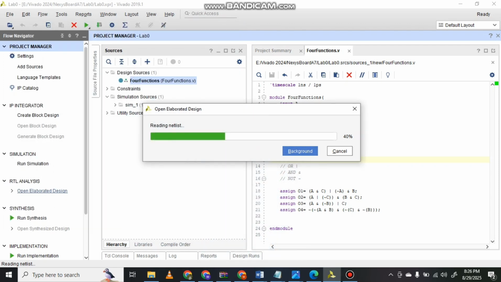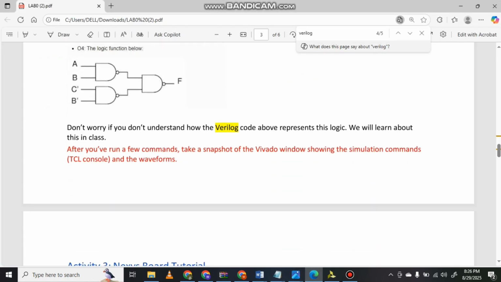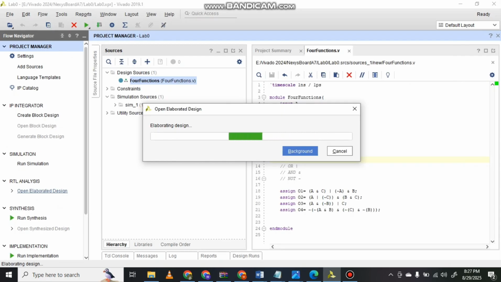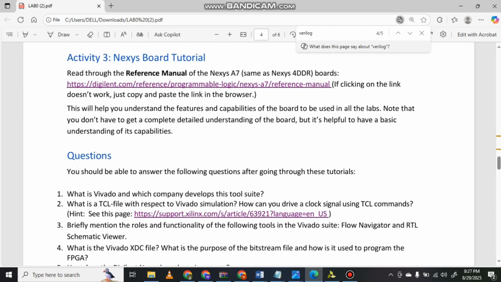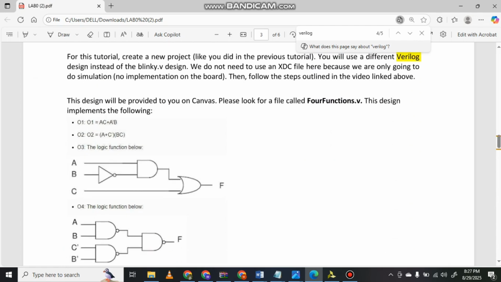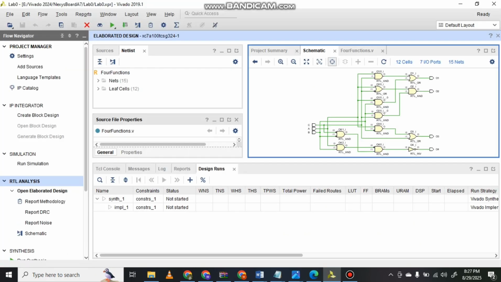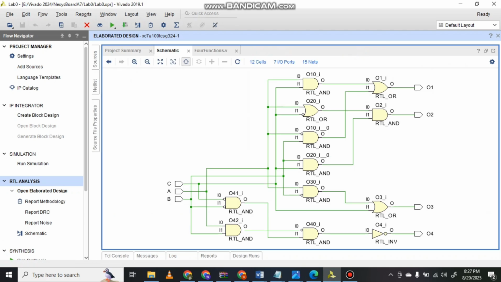You have to take screenshots of everything you are doing, because your professor told you that you have to do all the screenshots. Look, all the screenshots. So this was the work for the force functions. Now after this I will show you how you are going to use the blinky thing. So this is all the circuit.